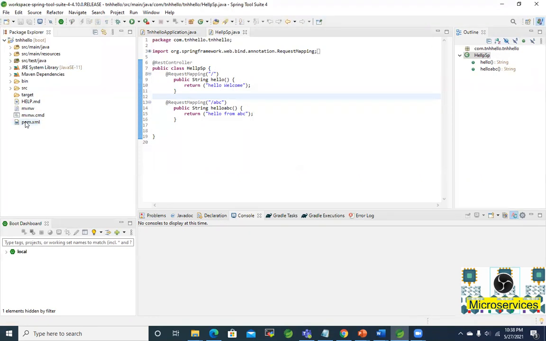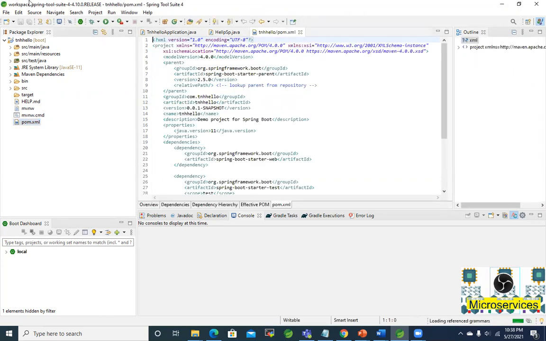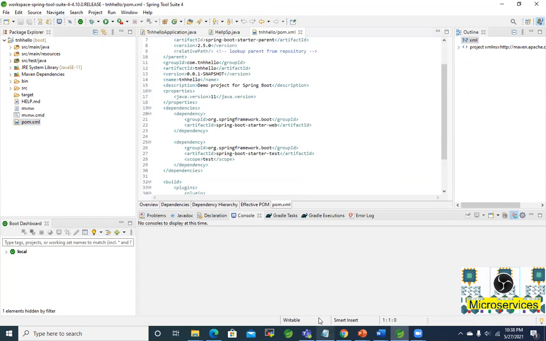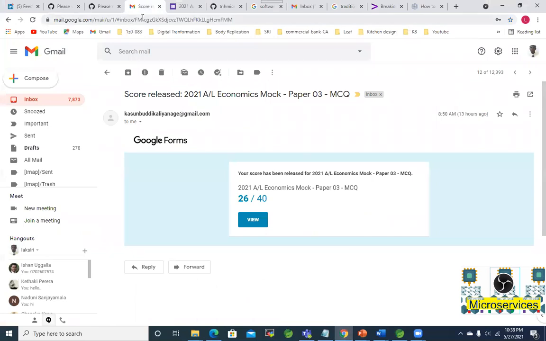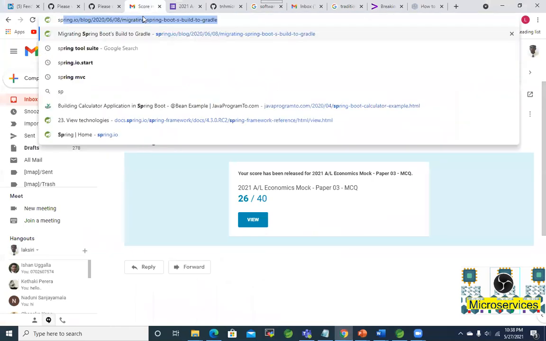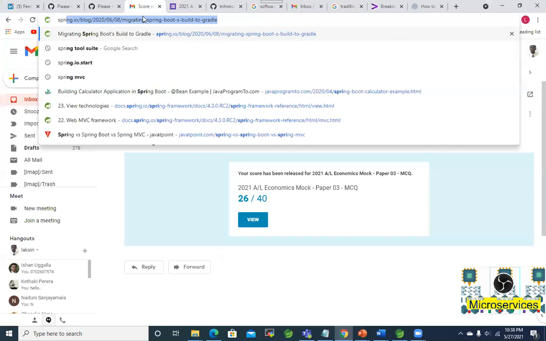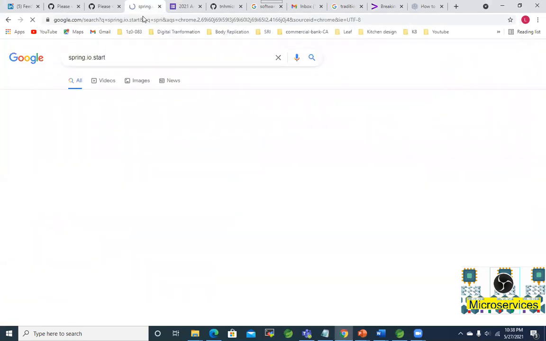This is a pom.xml file. For each project, if it is Maven driven, we are going to have a pom.xml file. Let's open it up. For our project, we included one dependency, the web starter. Before that, I'll explain this. Let's go back to Spring IO, the Spring Initializr starter.